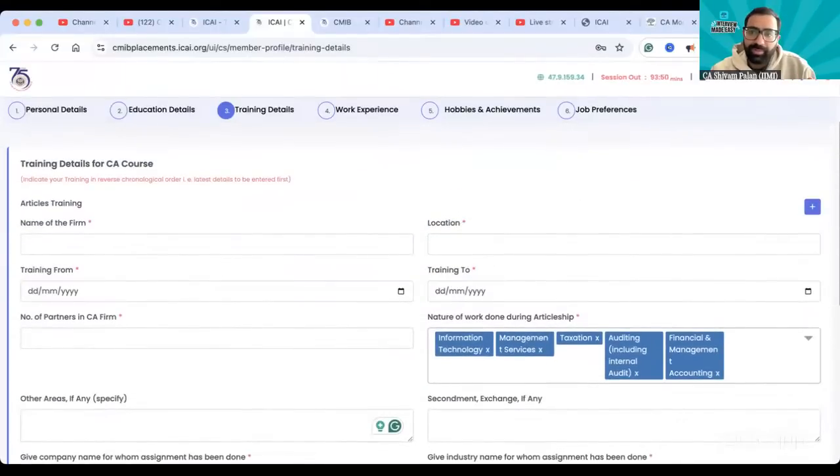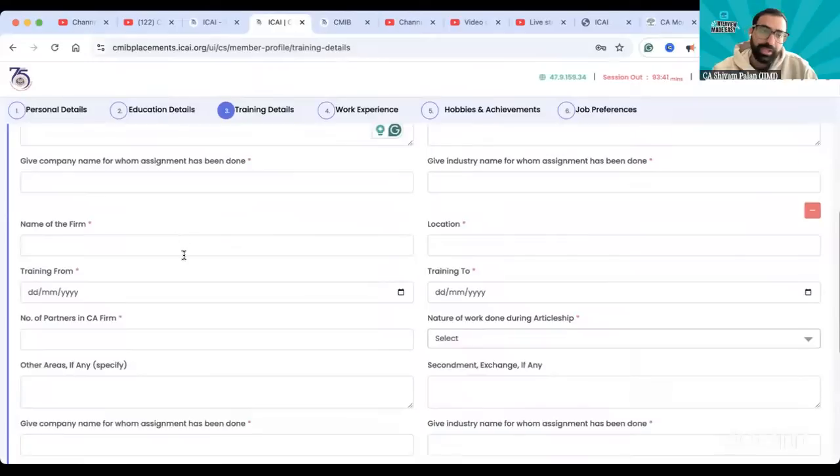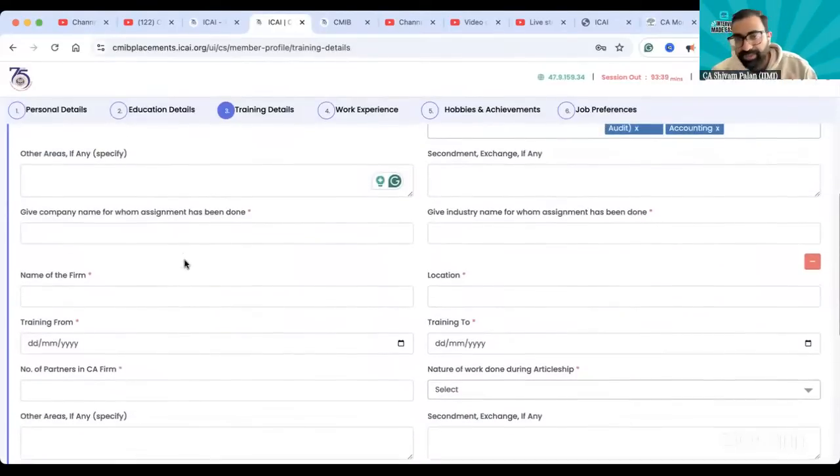If you have worked in multiple firms, if you have taken a transfer, if yours was a transfer case, sir, mine was a transfer case, then what do you have to do? Click on the plus icon. One more tab is going to be added. Another tab gets added, then again you have to fill out the details. Okay, that is one.